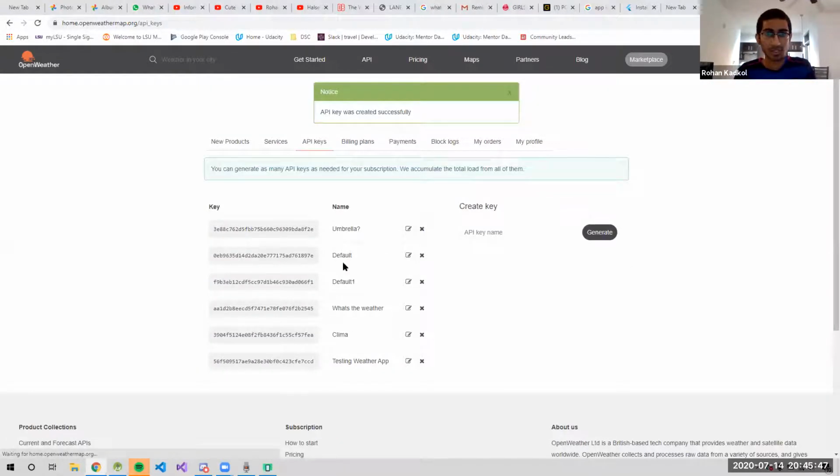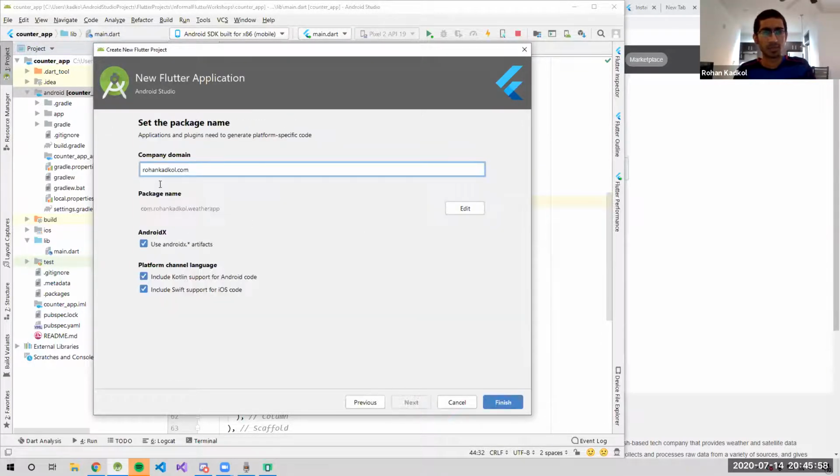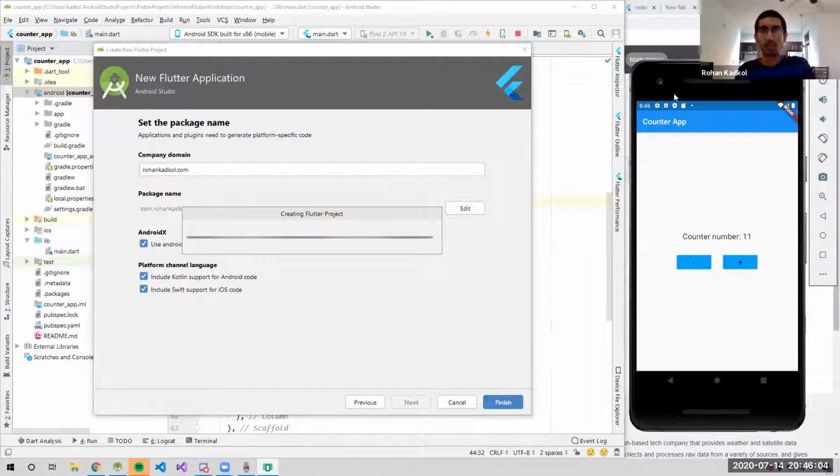Let's generate one key. It's generated. Very good. Now let's create this weather app. Weather app. Let's name everything the same. Good. And let us finish. So we are building some really cool stuff now.